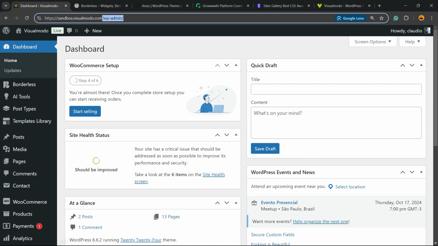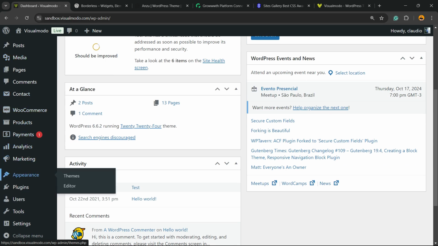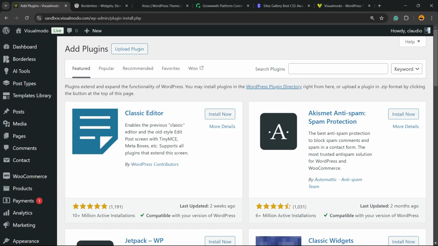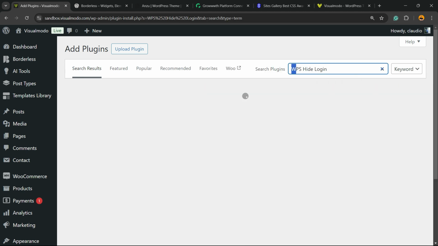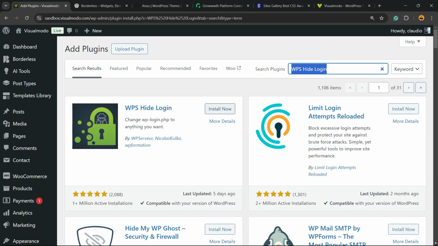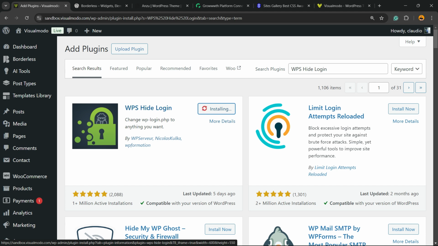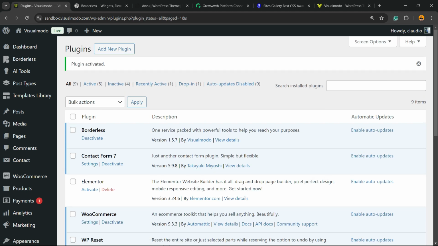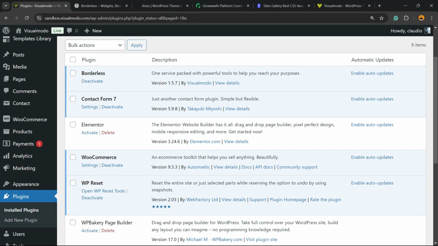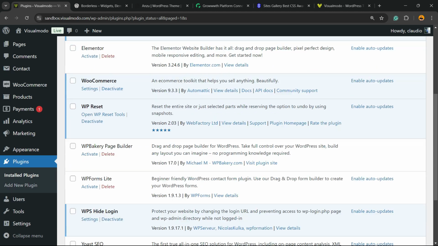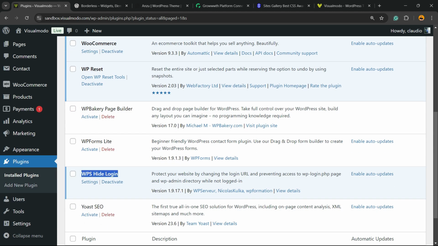First, go to the WordPress dashboard, look at the left sidebar of menus, hover the mouse over Plugins, and click the submenu Add New Plugin. In the upper right corner of your screen, in the search plugins field, click and type WPS Hide Login. And here is the one we're looking for, WPS Hide Login. Click Install Now, then click the Activate button. This redirects you to the plugins page, where you can see all of the plugins on your site. And right here is WPS Hide Login.